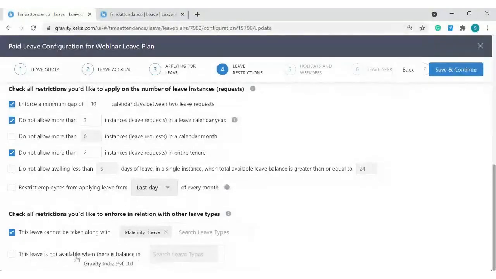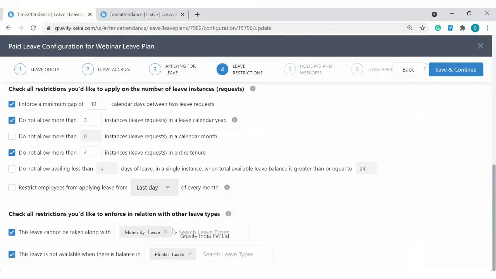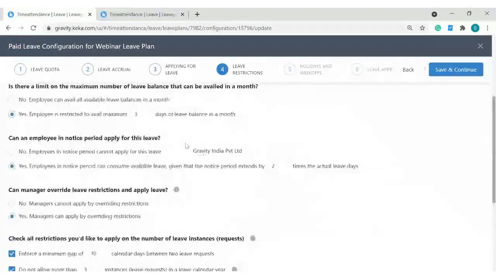And this leave is not available when the balance is, say, if you have balance in floater leave, then this means unless my floater leave balance is exhausted, I cannot apply for paid leave. Make sense? Yeah. So these are the leave restrictions we have.